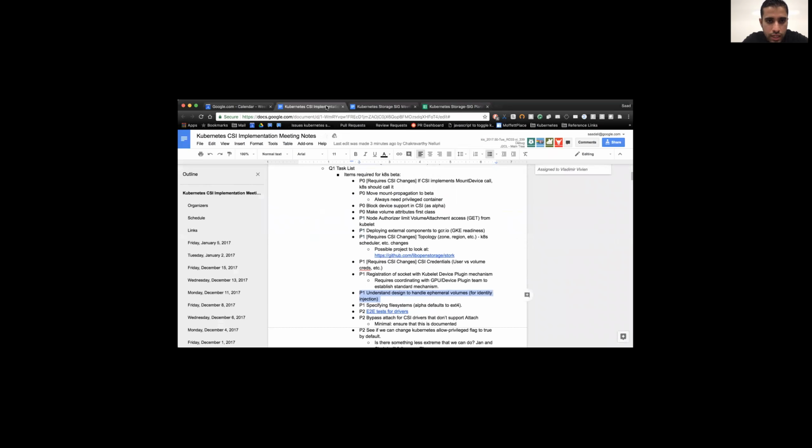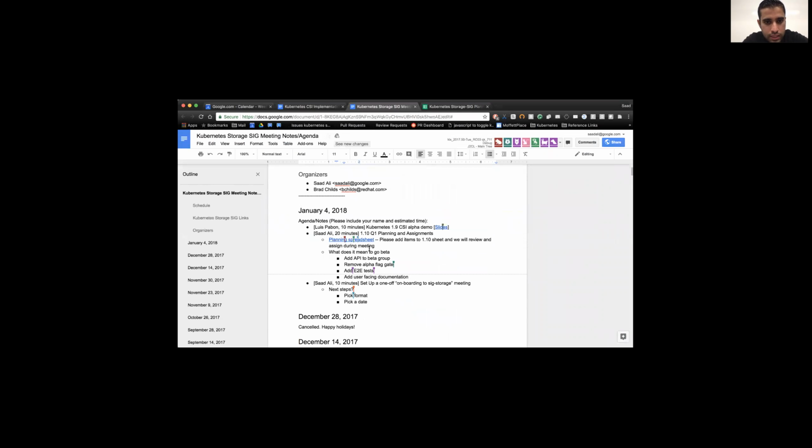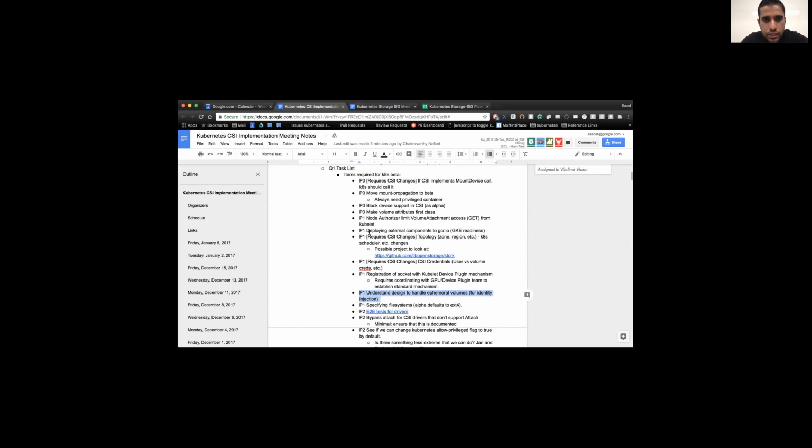If you are interested in helping work on CSI for Kubernetes, please add it to the agenda. And I will reach out to you and we'll do assignments tomorrow morning. I'll set up a meeting with the CSI implementation group and we'll go through and assign these items.